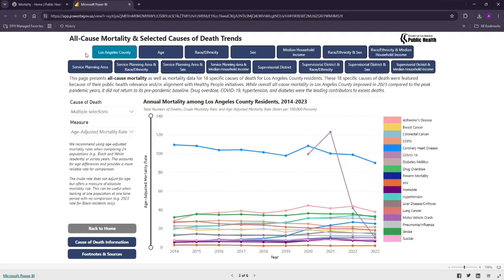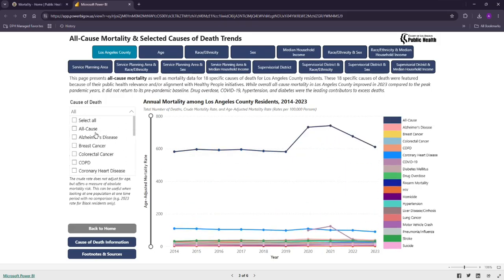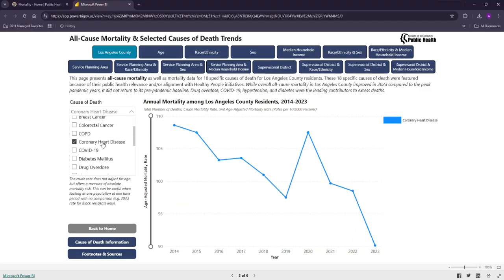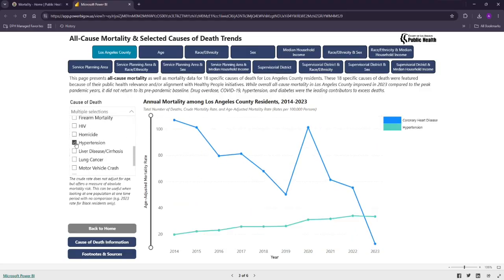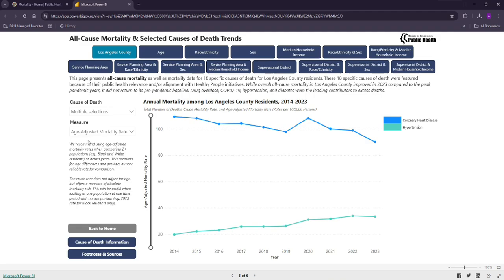On the left-hand side of the screen, there's a drop-down menu where you can choose which cause or causes of death to display. The default is to show all causes of death. Click Select All to clear, and then you can choose one or multiple causes of death. Below that is a second drop-down to select the measure you want to see, either the age-adjusted mortality rate, the crude mortality rate, or the number of deaths. You'll also find a short explanation of when to use each measure.